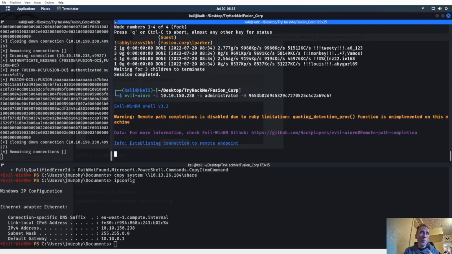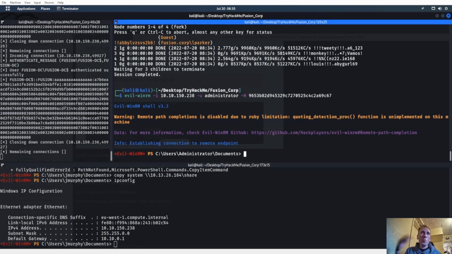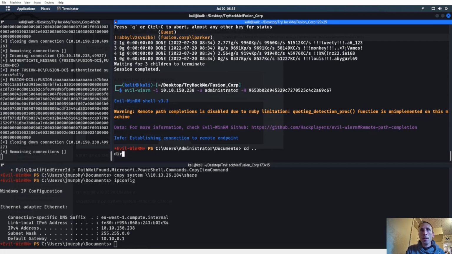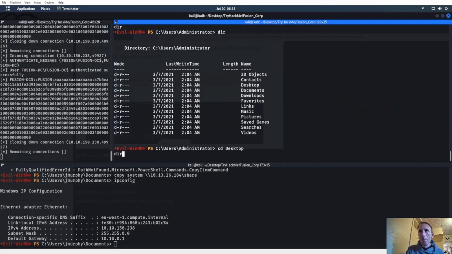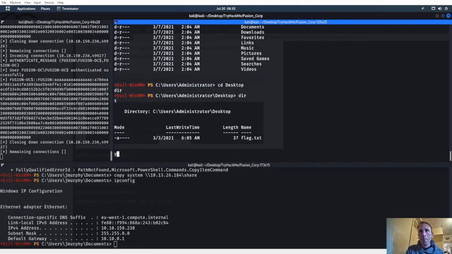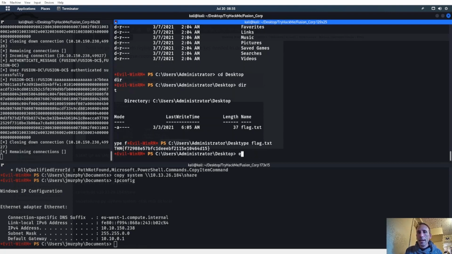Remember, we can also do this with Mimikatz, or Invoke-Mimikatz, if you're on the machine. So if we were trying to get into another machine, we can pass the hash like that. But we are now administrator. We can cd back, dir, and cd to the desktop. And look at that flag again. And we got that flag again.